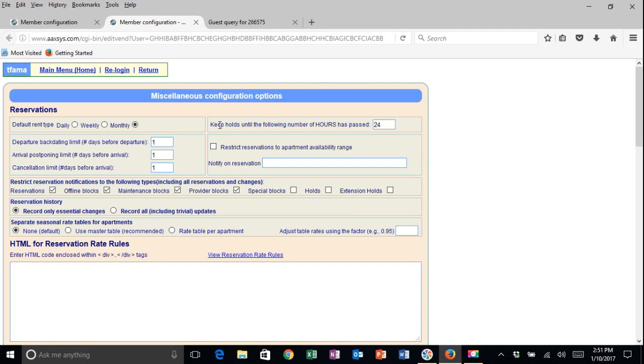So for instance, keep holds until the following number of hours are passed, 24. I had done a previous video on creating a hold in Aaxsys. So this is where you would put how many hours will pass before that hold goes away. So you can put whatever you want here.